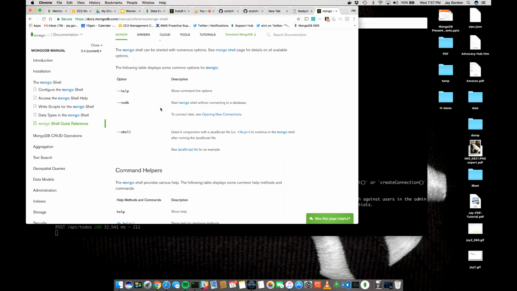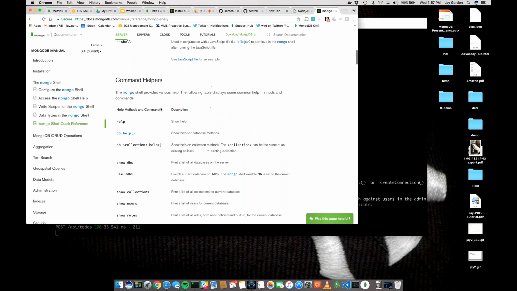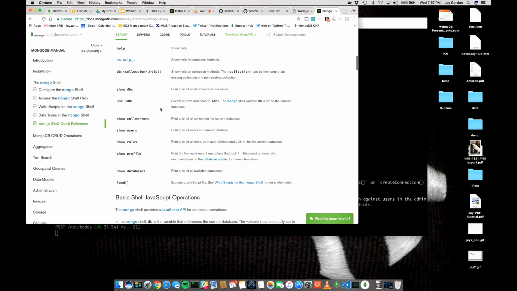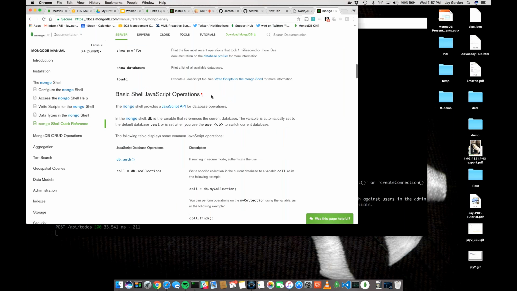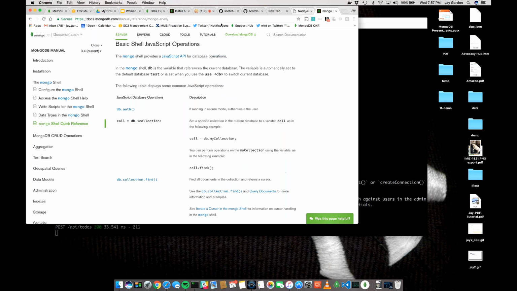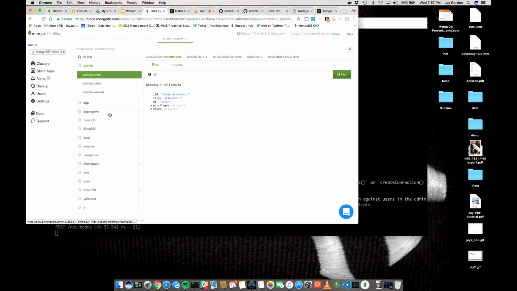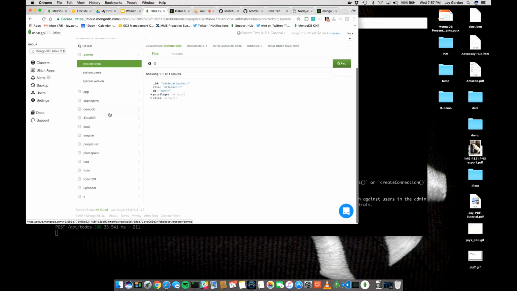It's very much like JavaScript. It's simple to get started to use. You can see it includes some basic shell JavaScript operations that you can run to get information. But let me just show you the Data Explorer and why people want to pay for it, because it makes it so much easier. So remember I said todo123 was the name of my database.